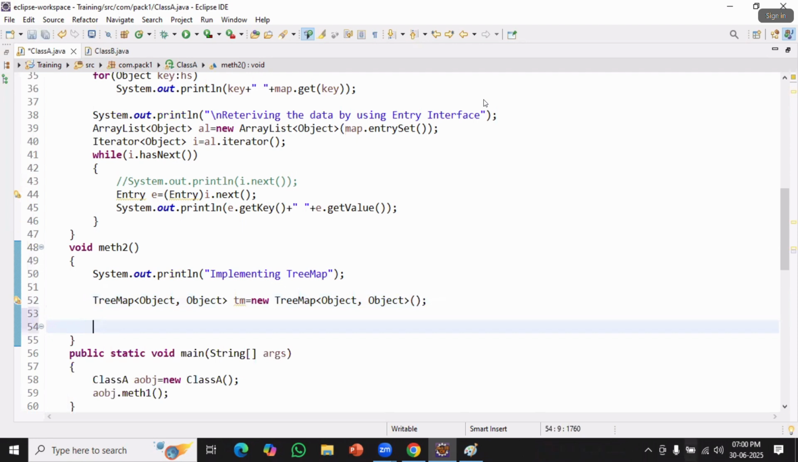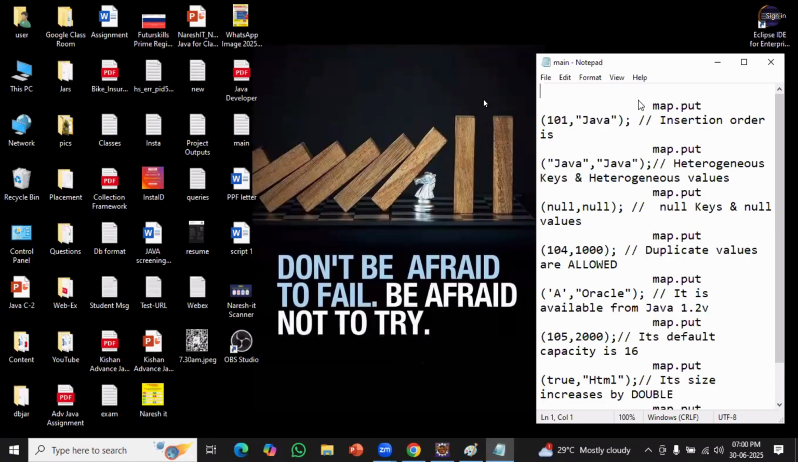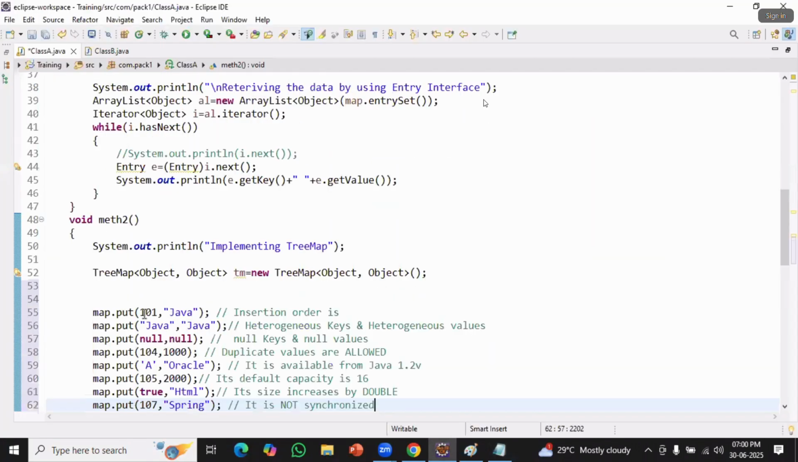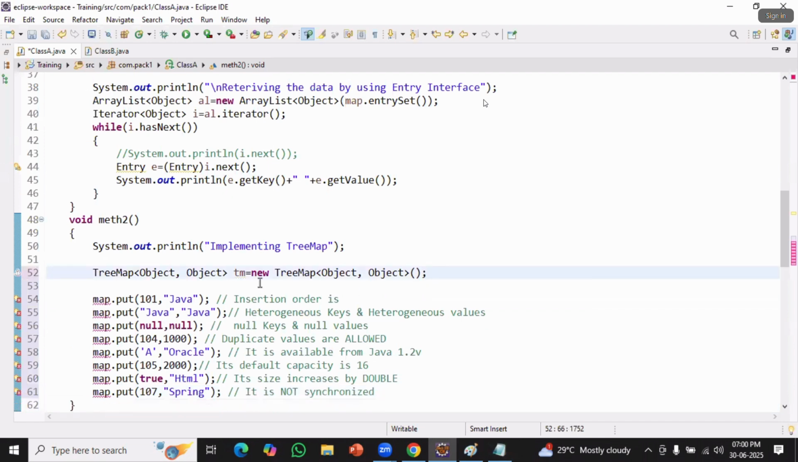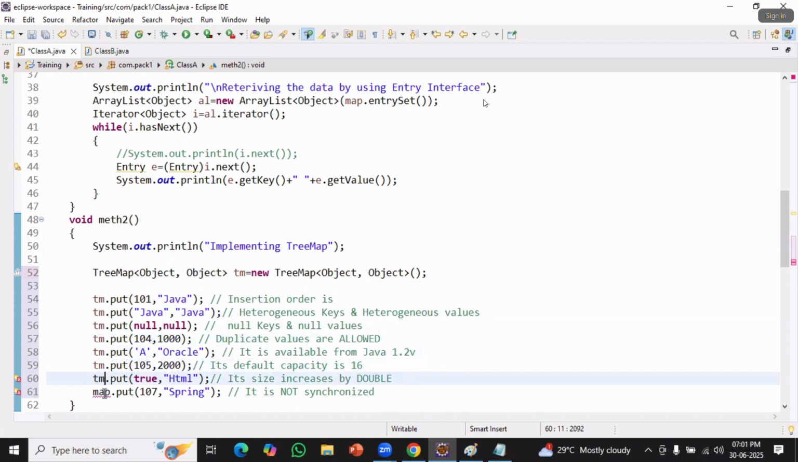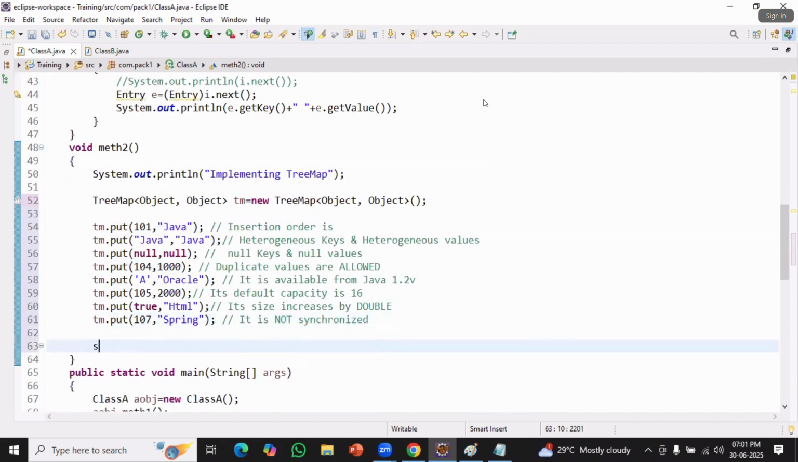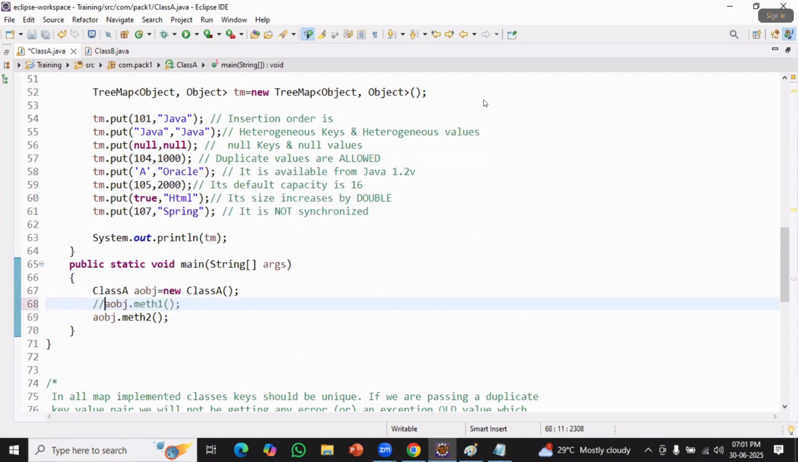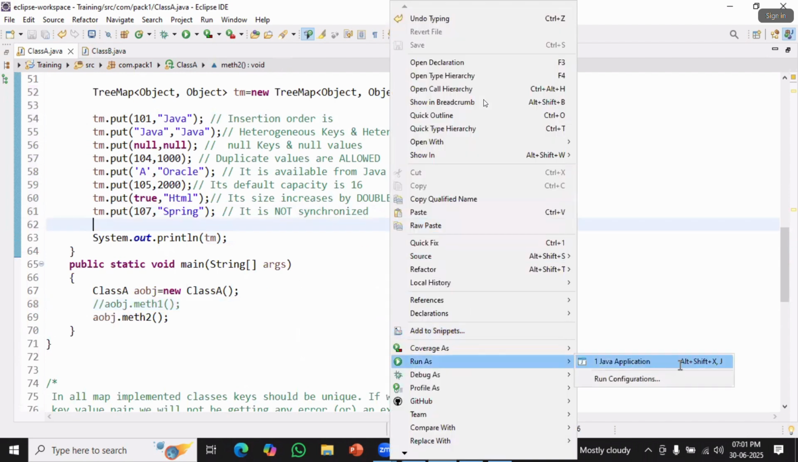Now here, instead of map I'll go with tm. System.out.println(tm). Let me just try to call obj.method2; I'm keeping this in comment. Let's find out. Right click, run as Java application.